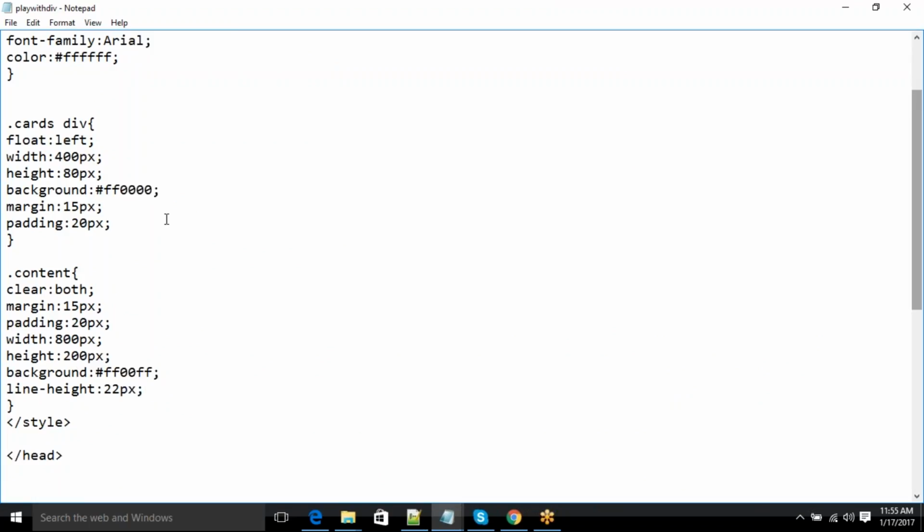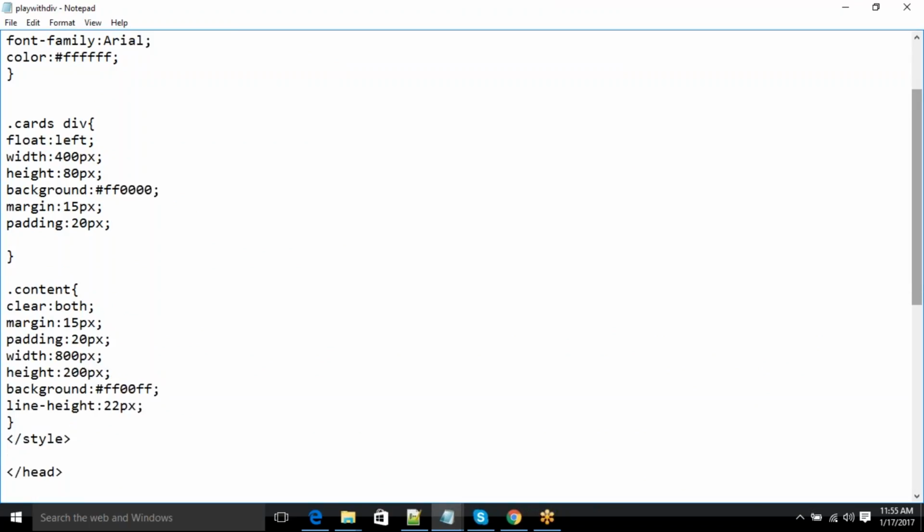Okay, I want to give a border only for the divs inside the card. So I'll say border, hash ef, 1 pixel solid. These three values are important. You need to provide them with a space, not a comma.